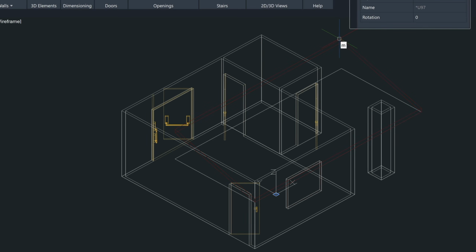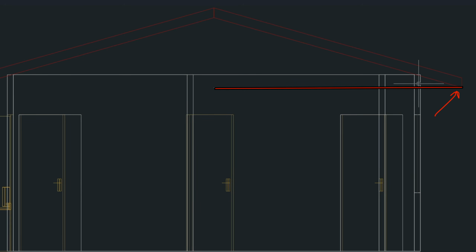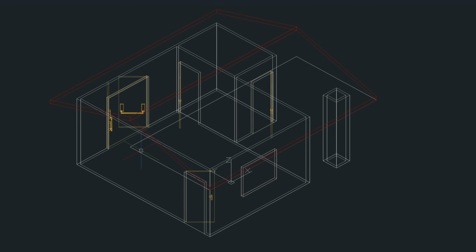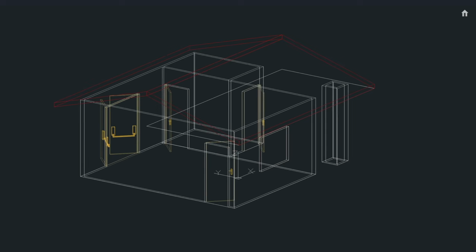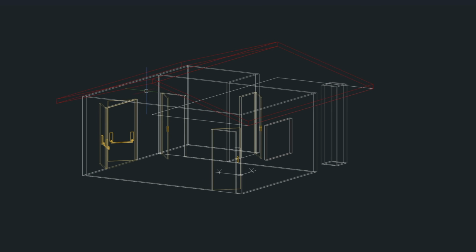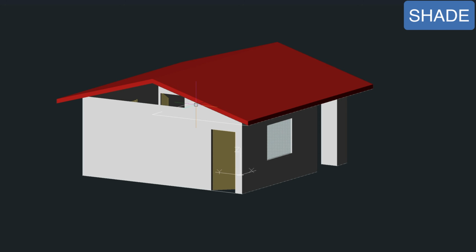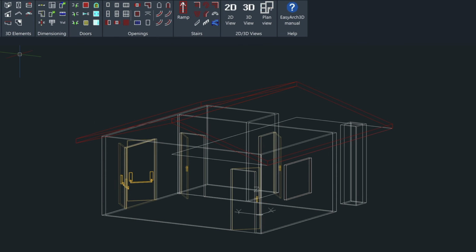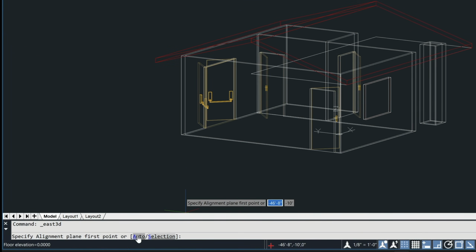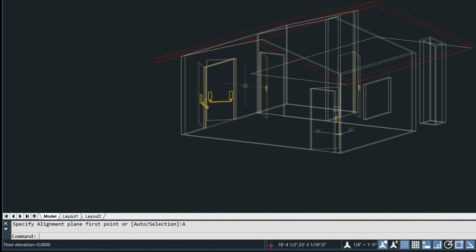Now what we can do is mirror this to the other side just by clicking the 2 points here on the ridge. And let's go ahead and view this. So it's pretty close. It's not right on the money, but it's close enough for this model. There is a command inside EasyArch which will take this wall here and stretch it up to the top. Because if I shade this model here, we got a big old hole here that we need to fill in. So the way we do that is we come over to this utility here called variable height wall. So we click this and we simply select auto, and that fills in that gap.